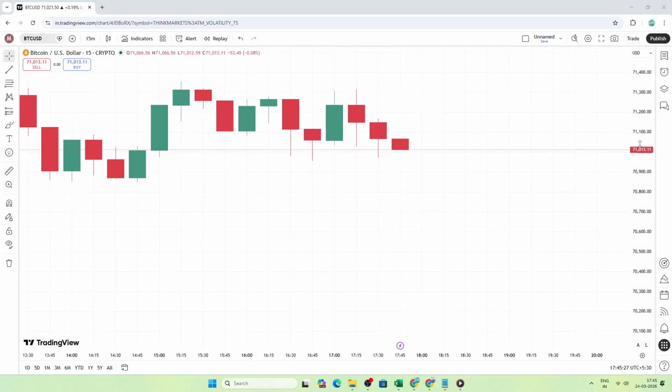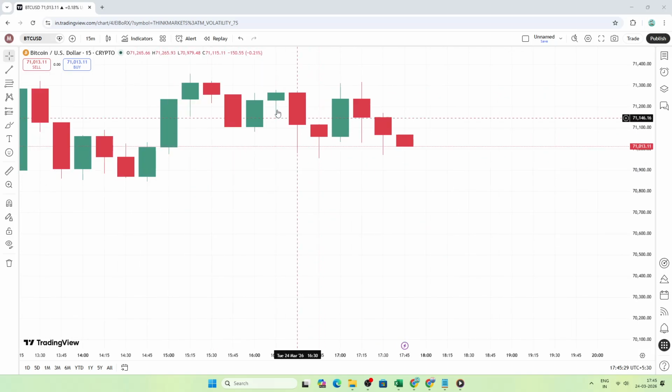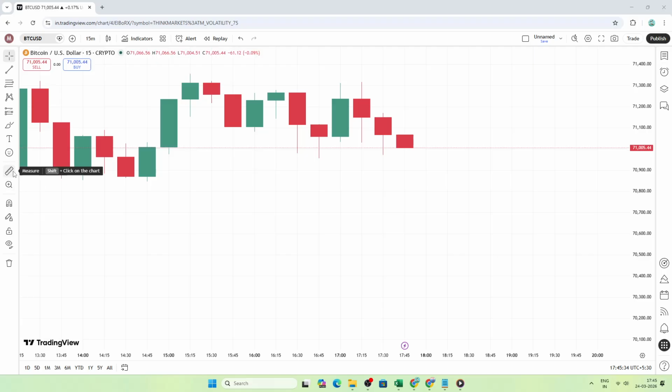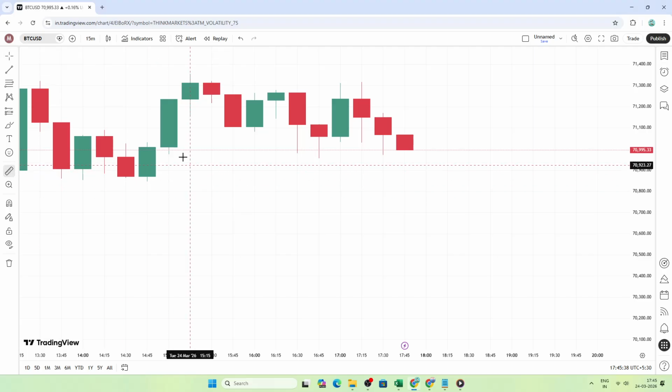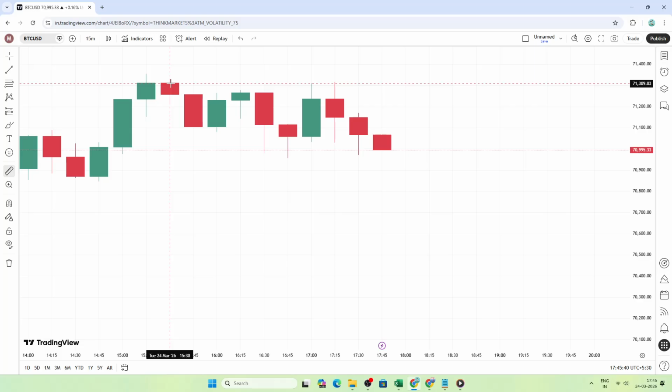To measure pips and points in TradingView, use the ruler tool. You'll find it on the left toolbar, or you can access it even faster by holding Shift and clicking on the chart. With the ruler active, click where you want to start measuring. Then drag to the end of the move.